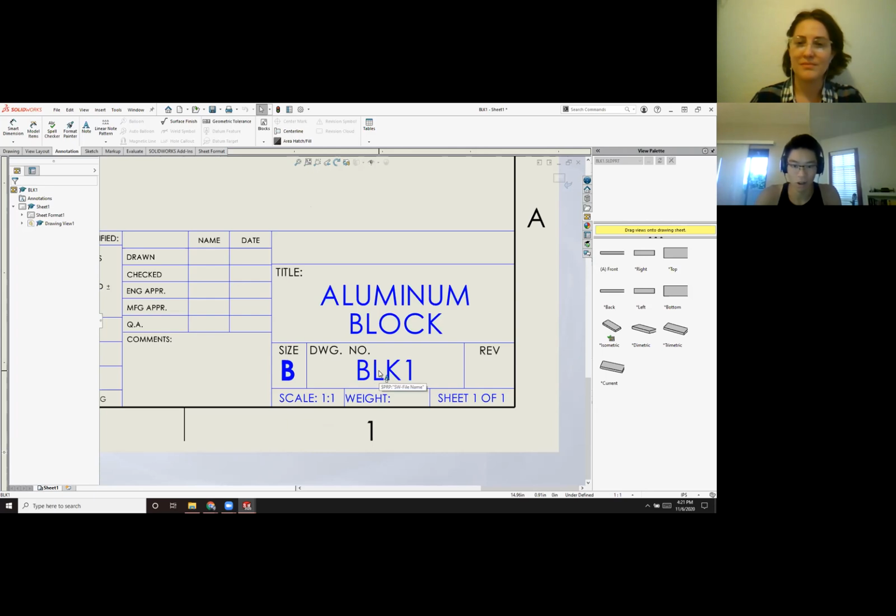So this one is $PRP SW file name. What that's referencing is also the file property, the name of the part that you put on it. I named it BLK1, block 1, right? And so it's showing that up. I'm going to go ahead and mouse over a couple other things here.